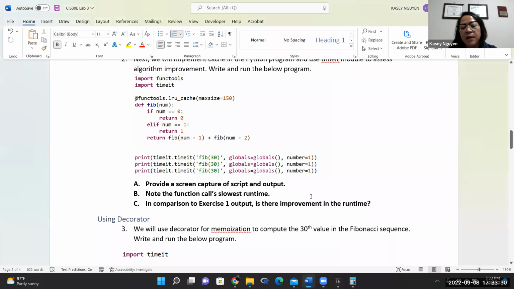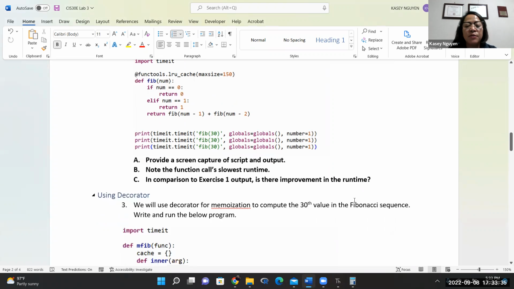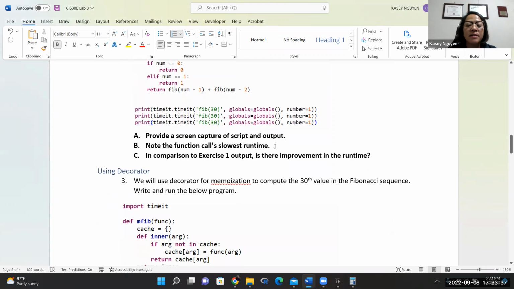Then we want to make note of the answer. So for this number 2, screenshot slowest time and compare that to 1. Is it faster or slower?